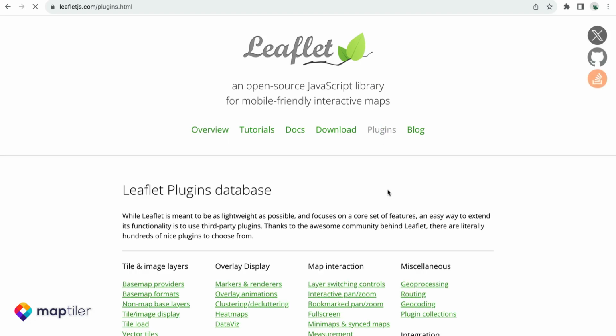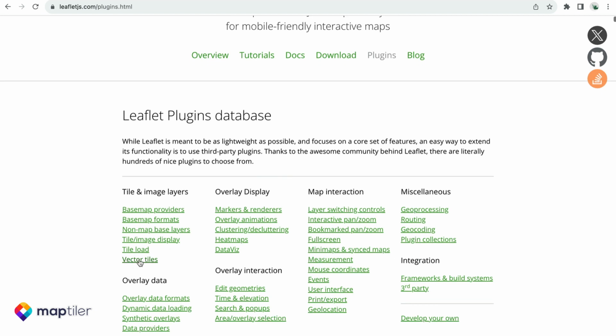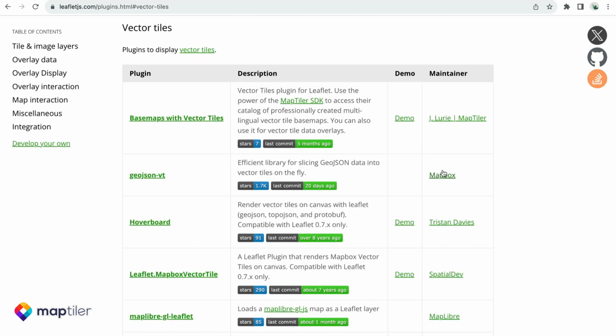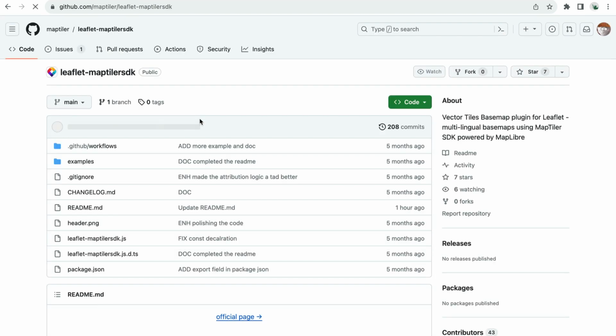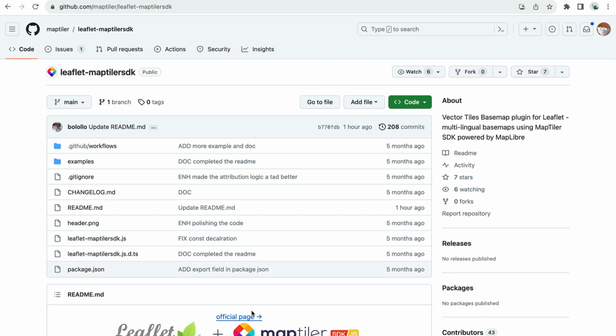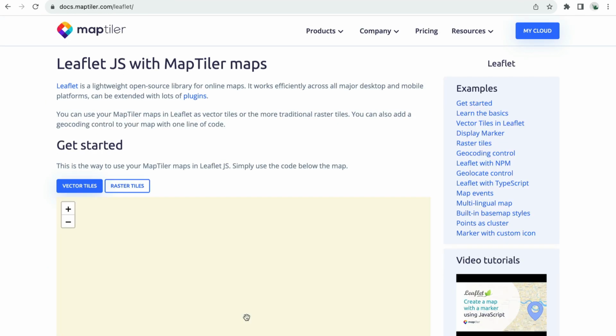Click on Vector Tiles in the list at the top of the page. You can see there are a few to choose from. We're going to select the first plugin at the top of this section, maintained by Jonathan Lurie. Follow the link to GitHub, and then on to the official site.